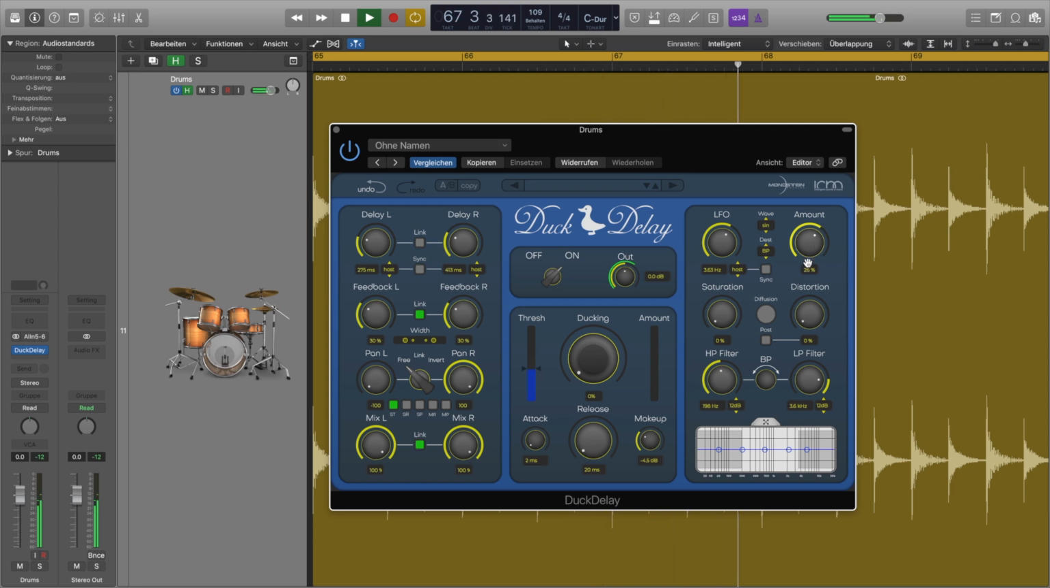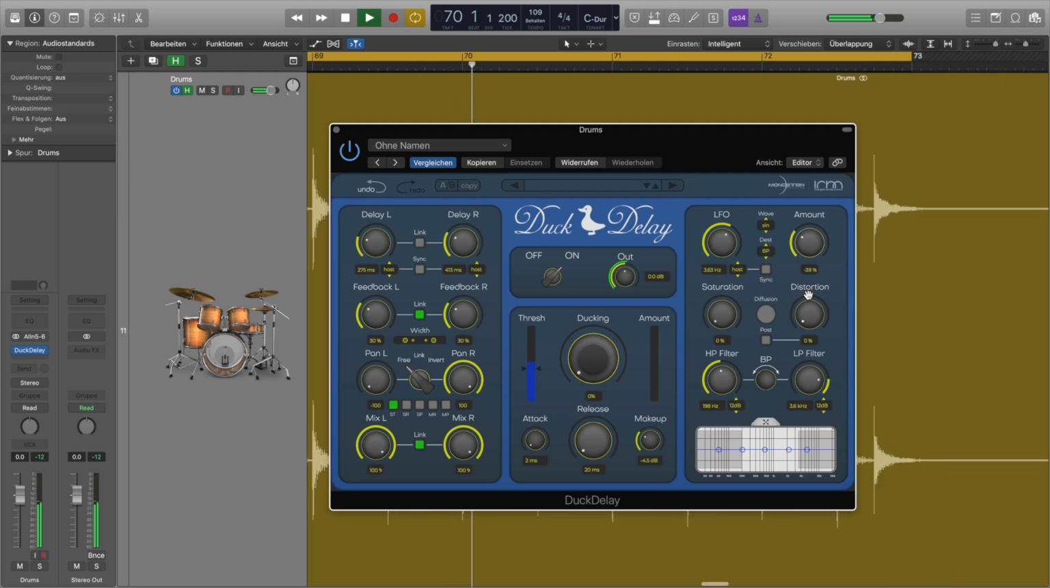If a negative amount is set, the modulation signal is inverted. A sine then runs first in the negative direction.